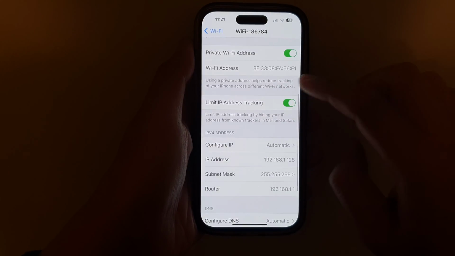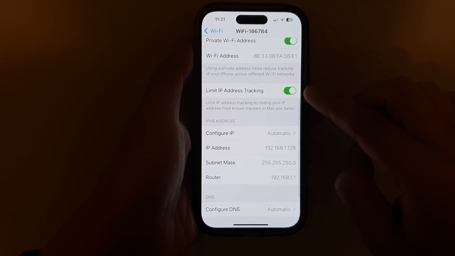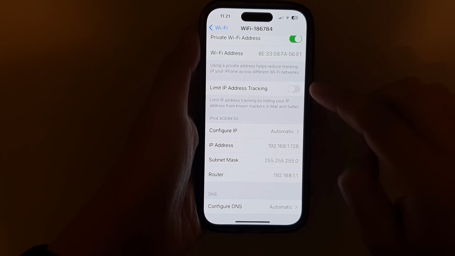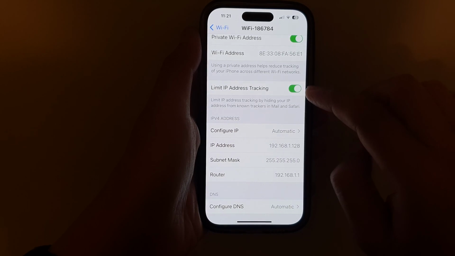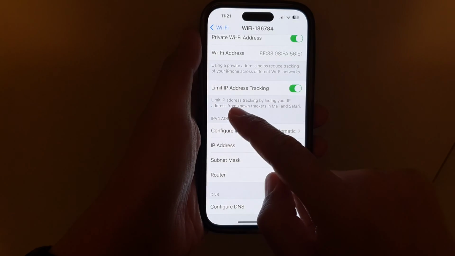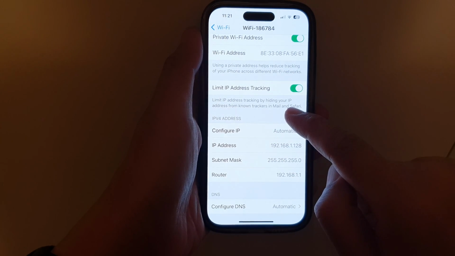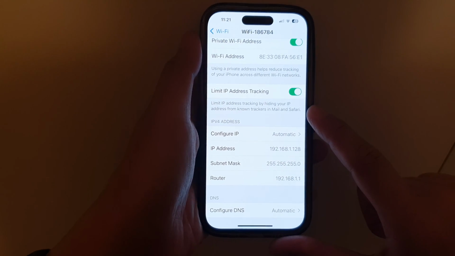Then we scroll down and tap on Limit IP Address Tracking. Tap on the toggle button to switch it off or turn it on. Now set up Limit IP Address Tracking by hiding your IP address from known trackers in Mail and Safari.